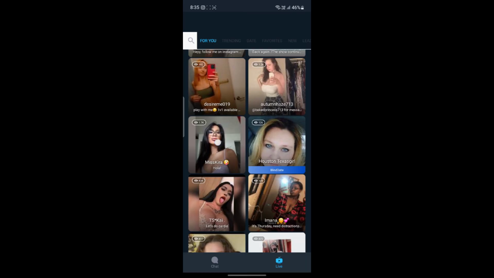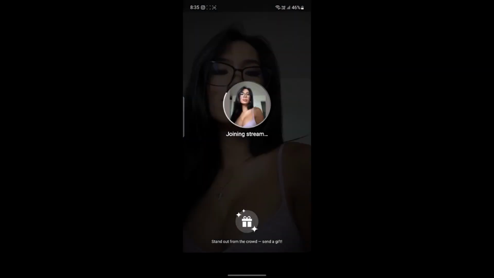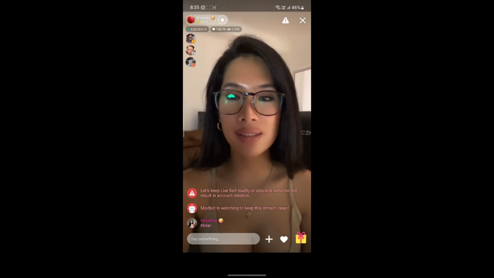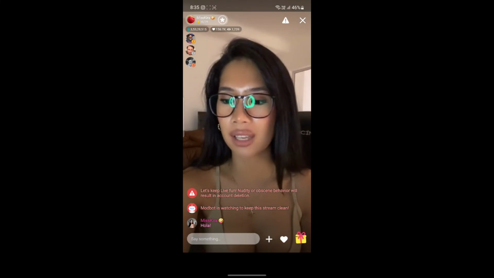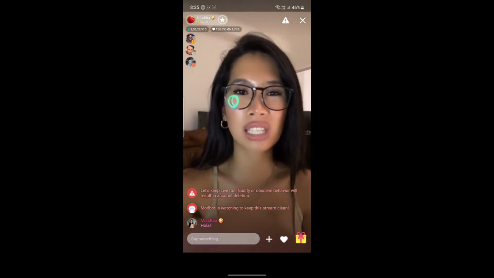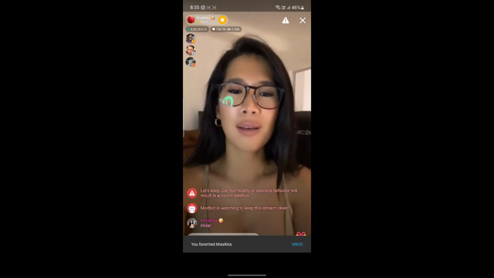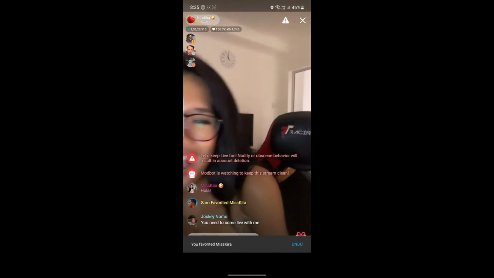And let's suppose I want to add this user to the favorite. I'll just go ahead and click on his or her profile. After I do so, you can see the favorite star icon on the top left hand corner of this. Go ahead and tap on this profile and you can easily add the person or user to your favorites.